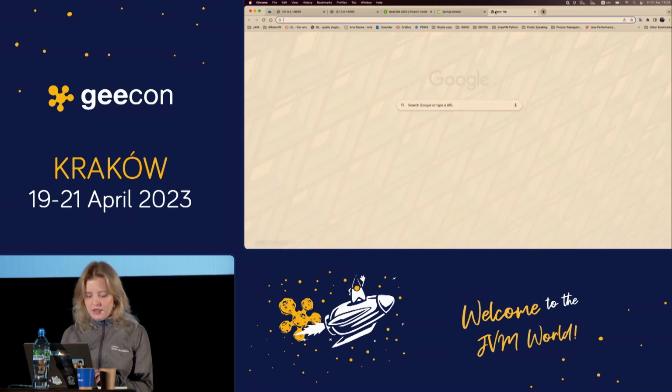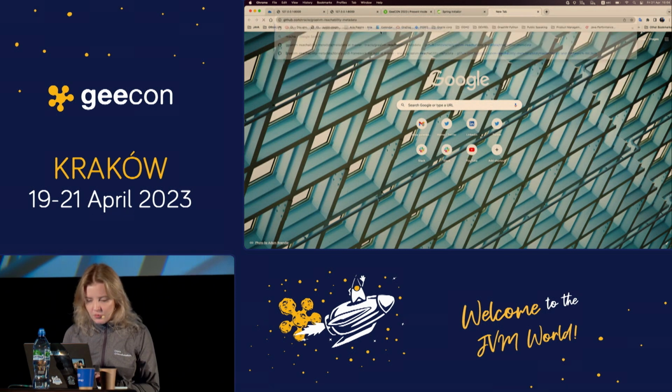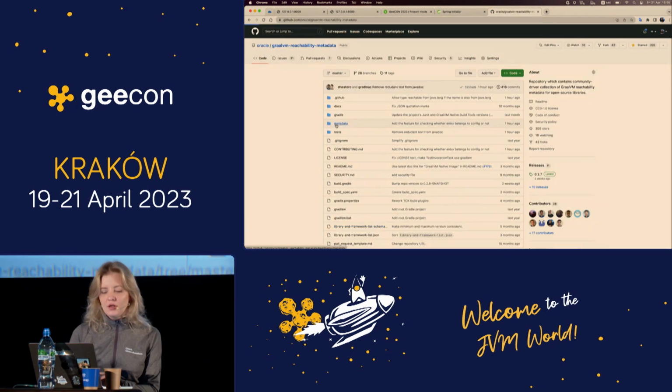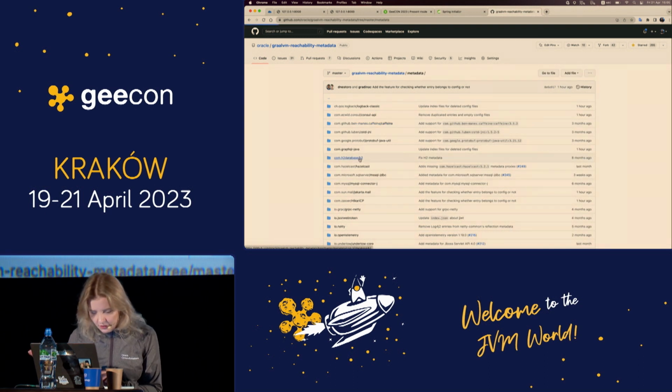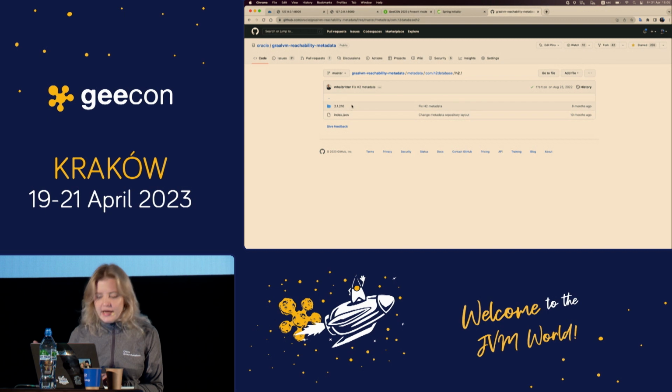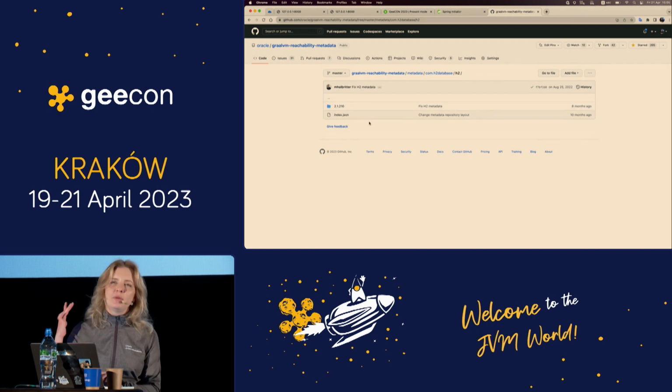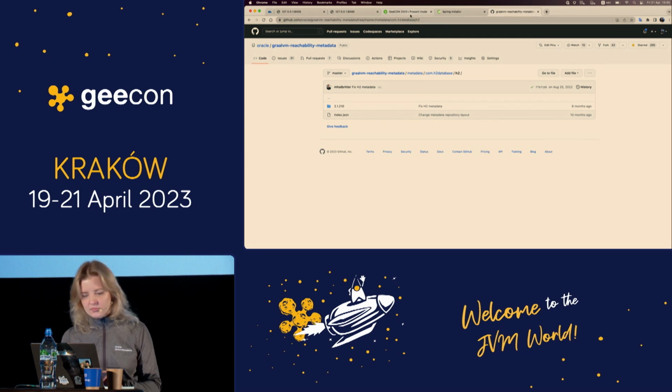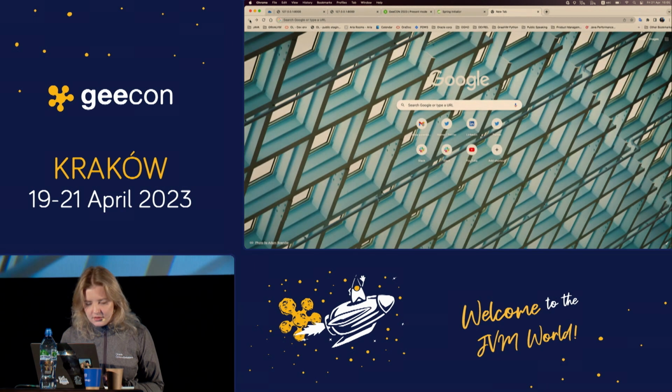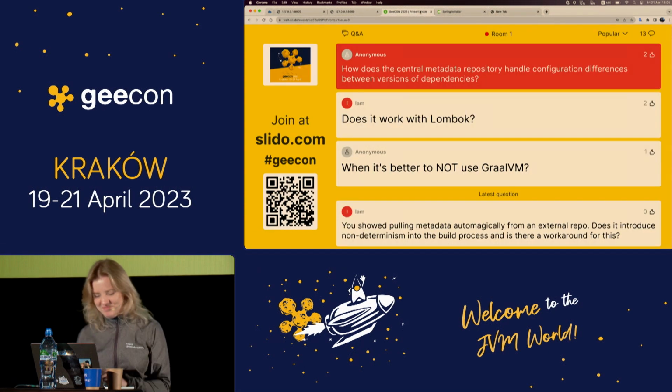So how does the central metadata repository handle configuration differences between versions of dependencies? Good question. If we look at this repo, let me just super quickly open it. There is configuration for each of those. I don't know, let's look at H2. And there is a version specified here. So I think by default, when we pull dependencies and we pull config from this repo, we specify the minimal version that is supported. Long story short, this is specified in those config files in this centralized repo.